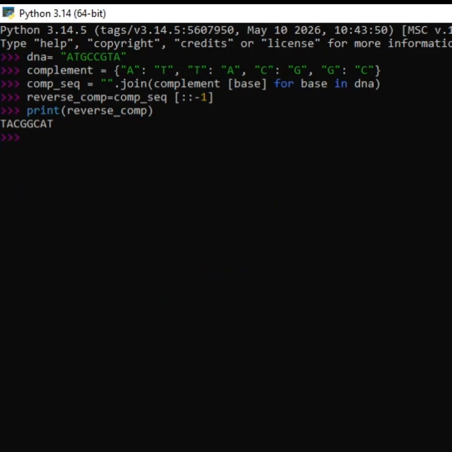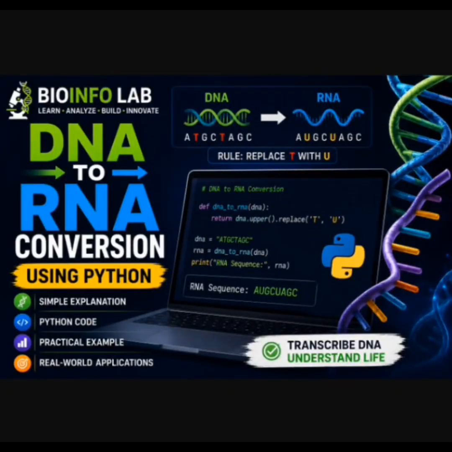So this is how to compute a reverse complement of a DNA sequence using Python. In our next video, we shall be dealing with DNA to RNA conversion using Python.